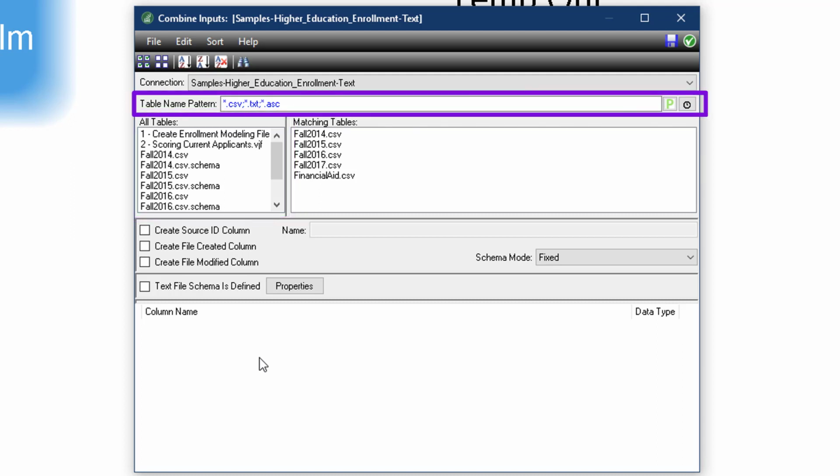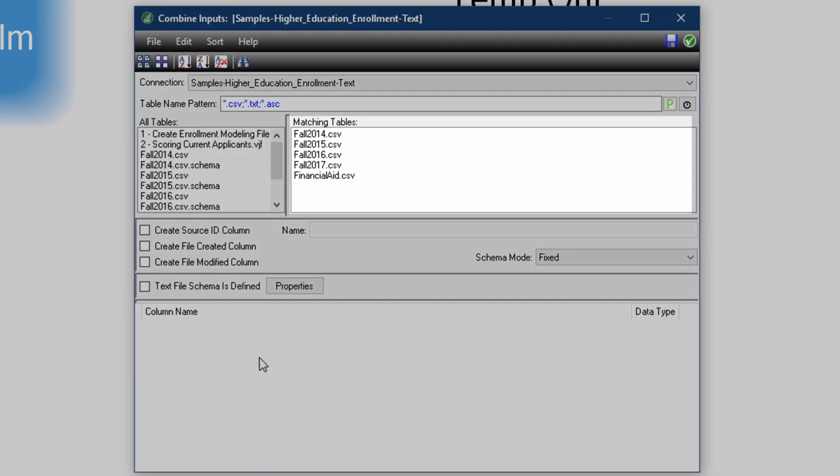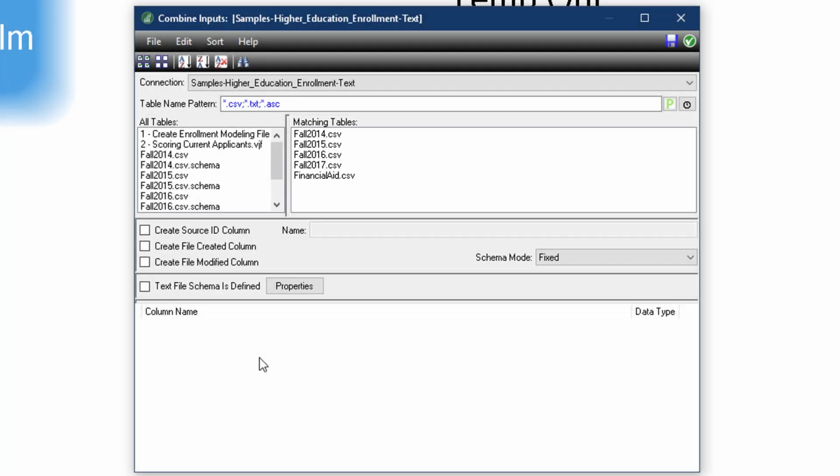The Table Name Pattern text box is where you can refine the list of all tables down to those that you intend to use. When you define a pattern, any suitable tables found are displayed then in the next pane under Matching Tables. Let's get started defining a pattern.